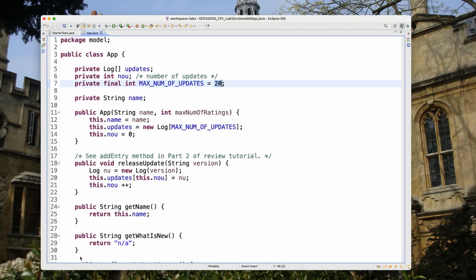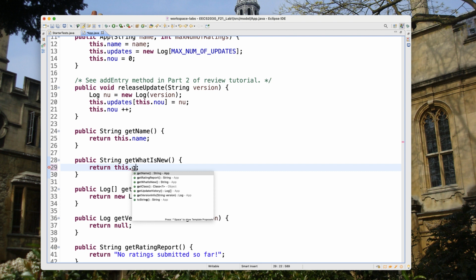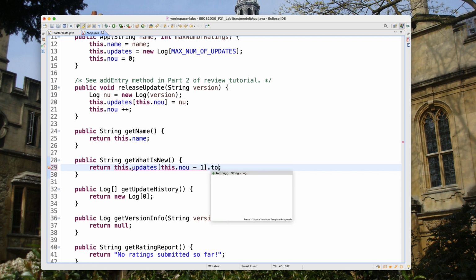All right, so let's now go back to get what is new. So rather than returning this, I'm going to return some very simple expression. So this.get(this.updates), and this.NOU minus 1, right? That's something I will get, and then I'm just going to return its string description, which we define. You can go back to the log class and see how the toString method was defined. However, we're going to do this conditionally, right?